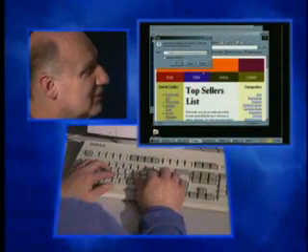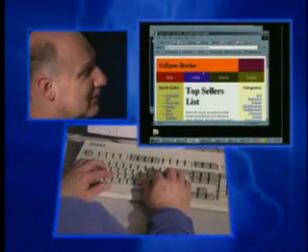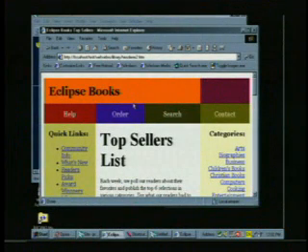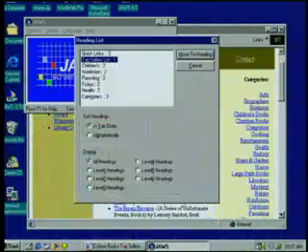So let's load a version of the same page that's been marked up correctly. Notice that the visual effect has been maintained. I'll bring up the header list.